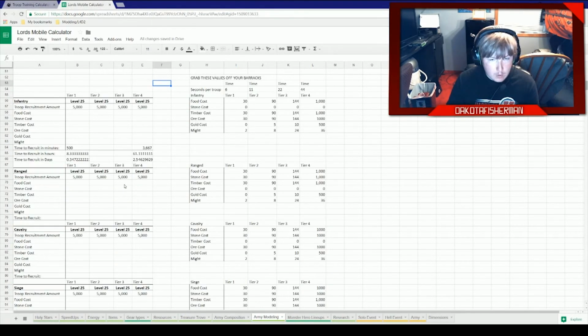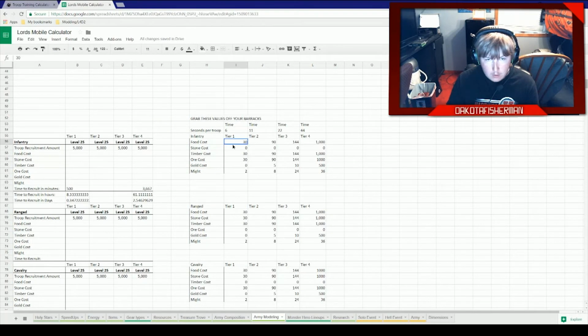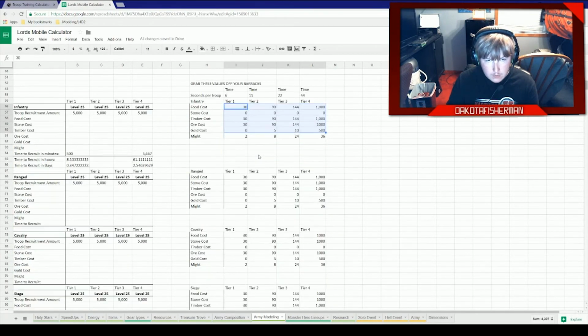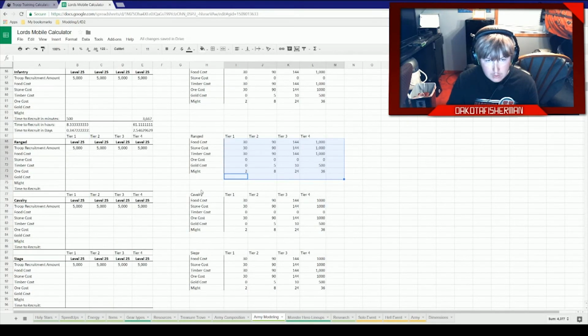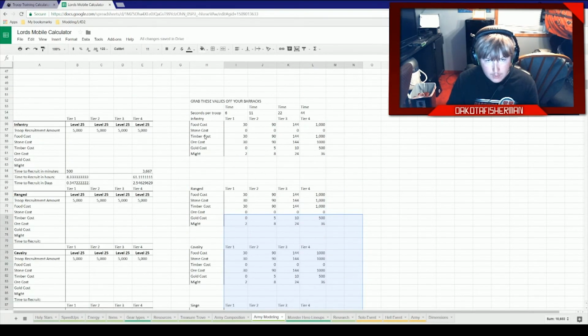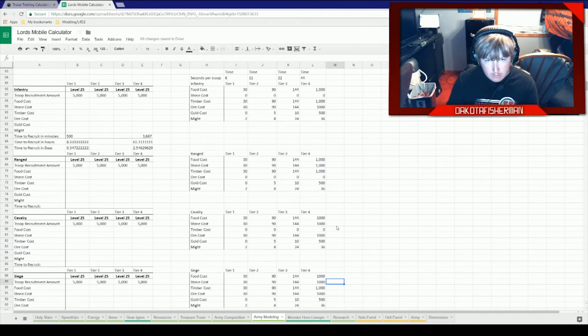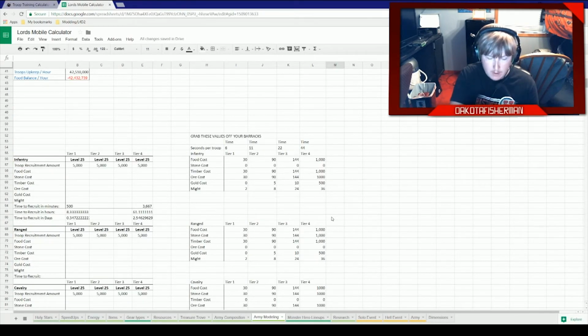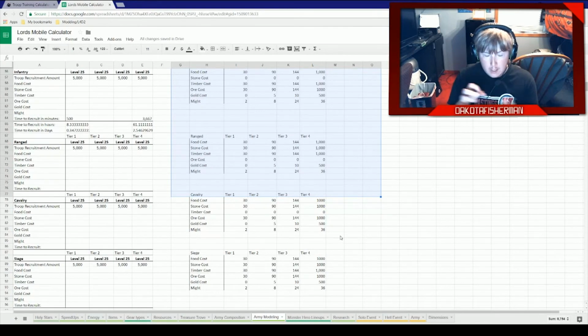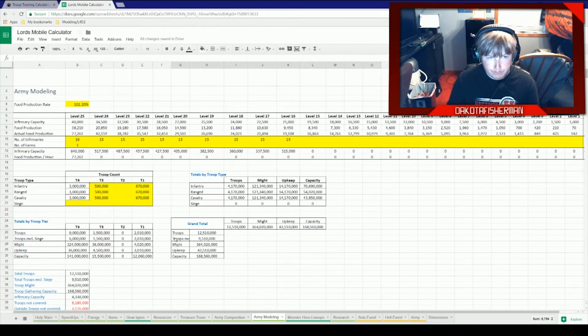But for the most part, what I have in here is all of the amount of resources per type and the amount of might it takes per unit type. So if you guys want the actual ratios, instead of having to go through manually and look at your barracks and check, this is a really quick and easy place to grab those values and do your math accordingly. Of course, the food production rate here is for those of you who want to know what your food production is going to look like.